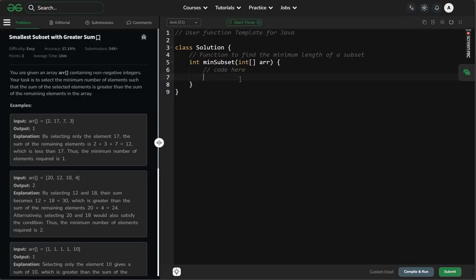For the given array, the first one is ARR equals 2, 17, 7, 3. Now let us take a more difficult one. So we will take the first one only. So 2, 17, 7, 3. This is the input.